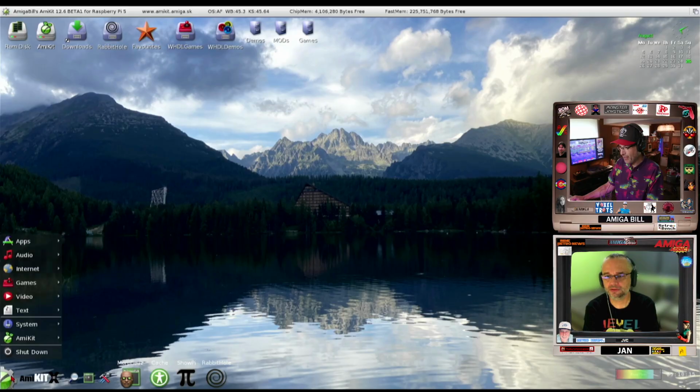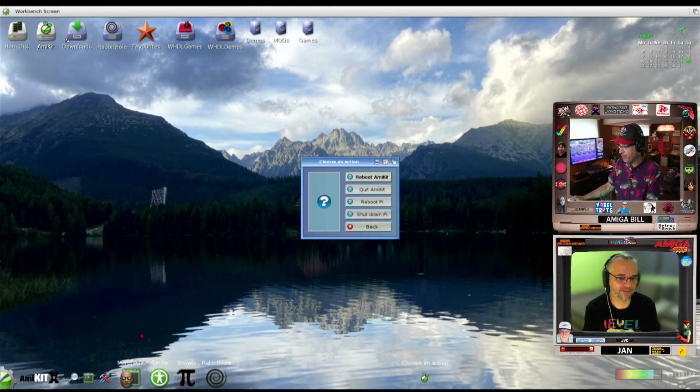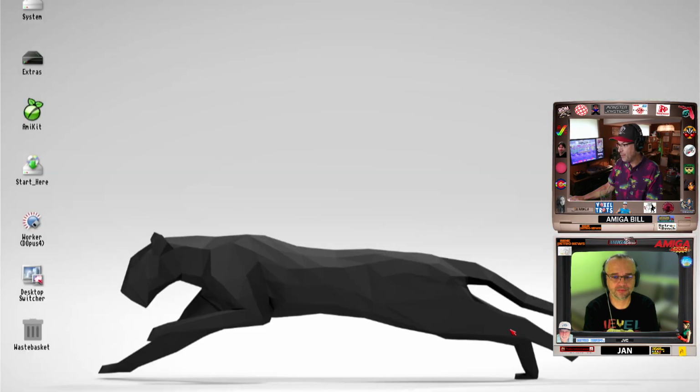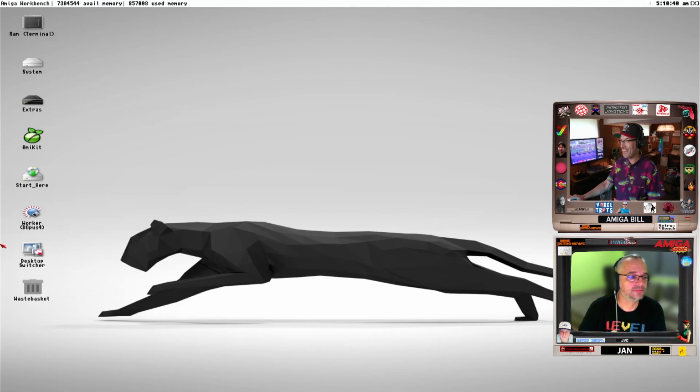All you can do is just connect your Pi to Wi-Fi, and that's it. Right, exactly. But if I quit AmiKit, then it will go to this really cool, brand new environment. This is a Linux environment. If I reset that transformation, there we go. That's actually Linux right there, which is awesome.